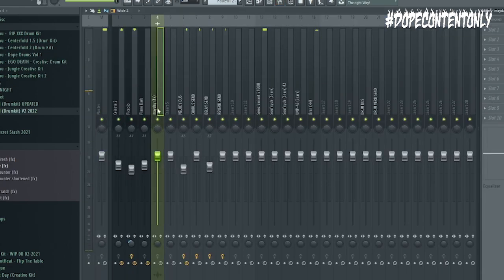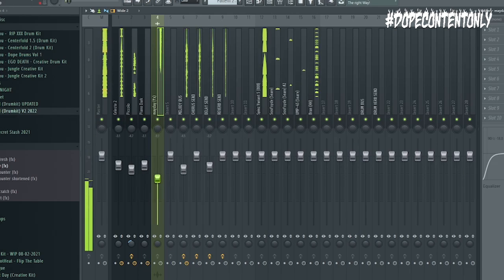So here I just added this dope air horn, which I like to do when I'm making these 808 Mafia style beats. It's like their air horn, but in my own style. I forgot what kit I actually ended up getting this from, but oh no, it's actually in my centerfold drum kit, yeah.